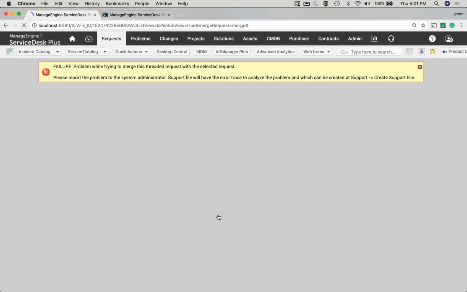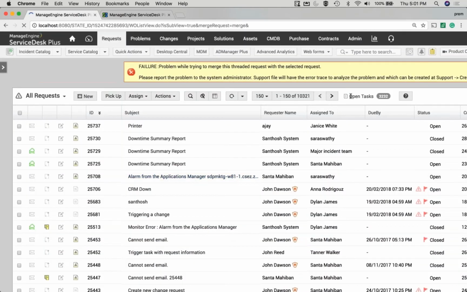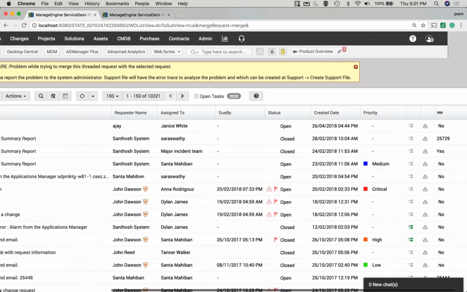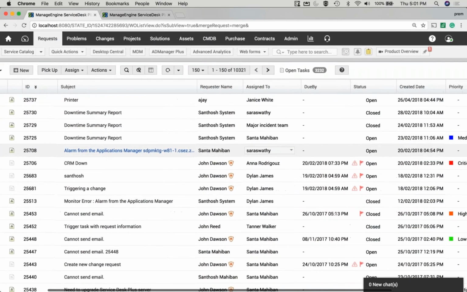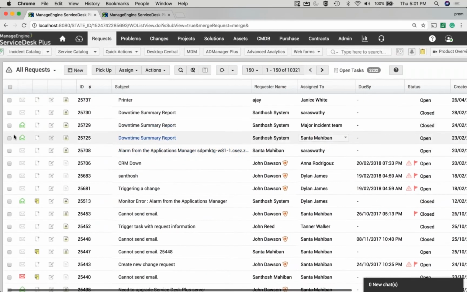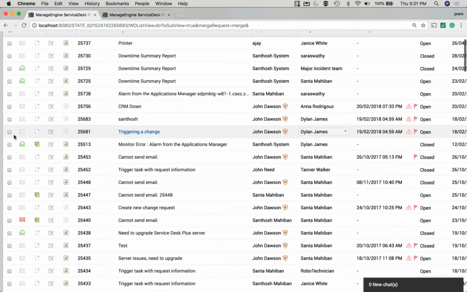Once I click on merge, the three tickets can be merged. I'm really sorry, there is an issue with this in my installation. So it's a demo installation. So the idea is that all you have to do is choose the three, click on merge, and it will be merged into one request. The other two incidents will be added as conversations to the existing ticket.